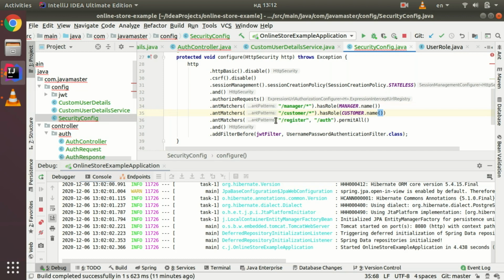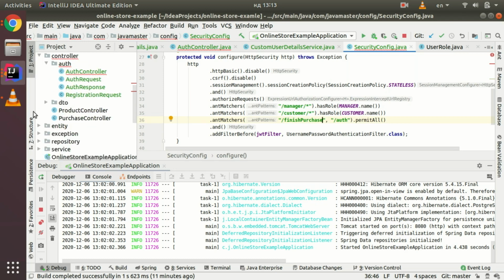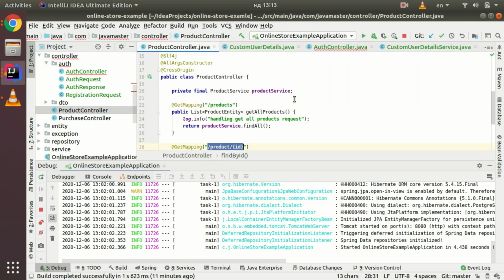And that's it. Now we don't need a register endpoint. We need finish purchase endpoint. And we actually have one more endpoint to be open. It's our products, because our products endpoints should be open for all users. It doesn't matter if they are registered or not.